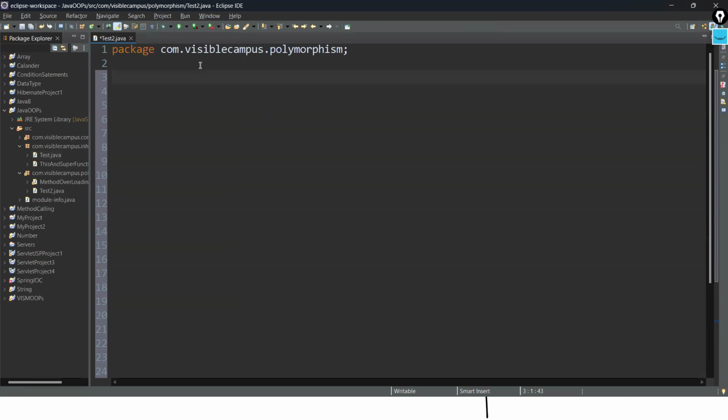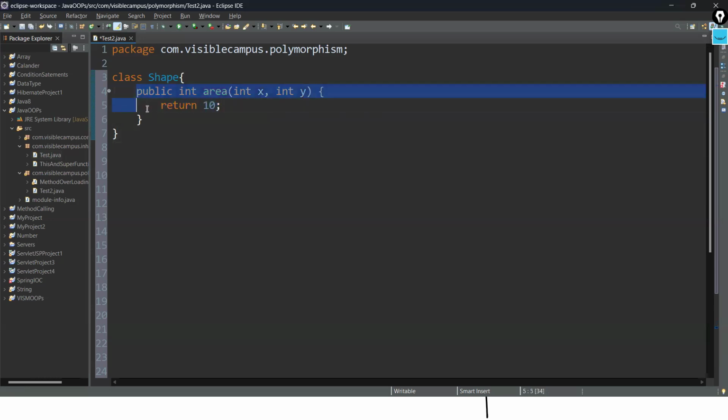Then first, what is overriding? Take one class. It can't be another public class. Class Shape. Inside this class body, let us take one method, public, return type is integer, area is the method, which takes two inputs, int x, comma int y. Then what implementation do you want? We can do it, say return 10, a dummy value. I'm not even doing x into y. Some dummy return.